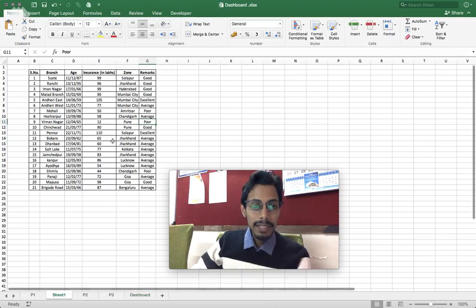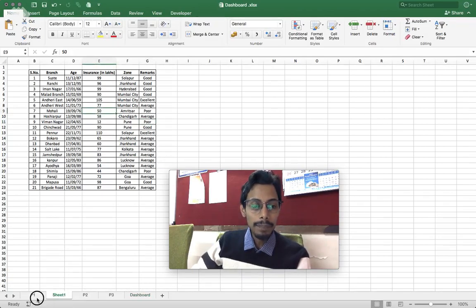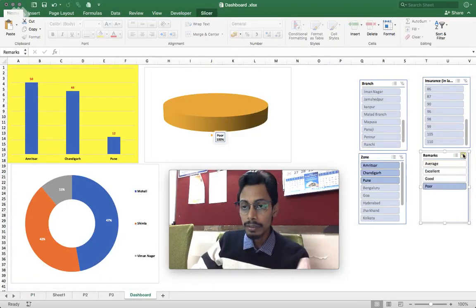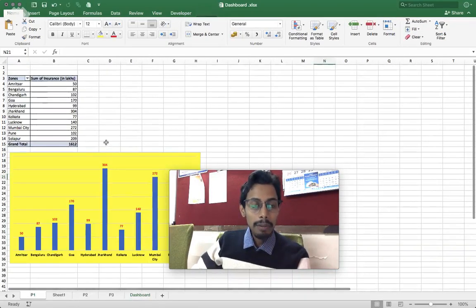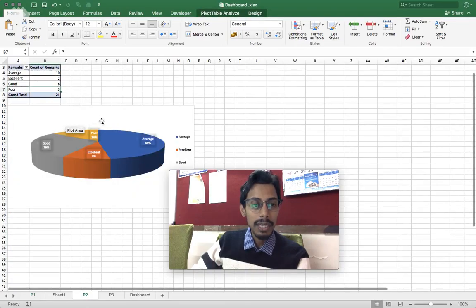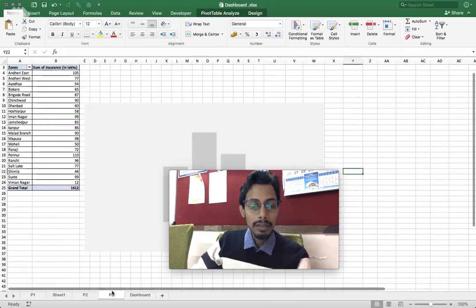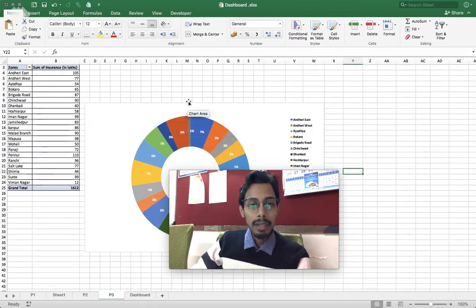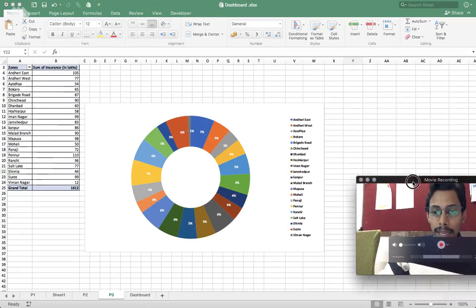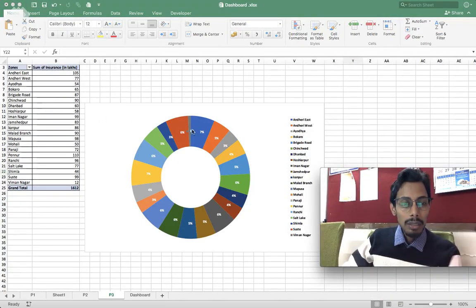See, this is our basic sheet. I have inserted a pivot table over here. With the help of the first pivot table, first I'll go to dashboard and I'll remove this. With the help of the first pivot table, I have made this chart, which is the insurance done by the branches. Now with the help of the second pivot sheet, I have made a pivot chart, and with the help of the third sheet, I have made the pie chart on the percentage-wise business done by the branches.